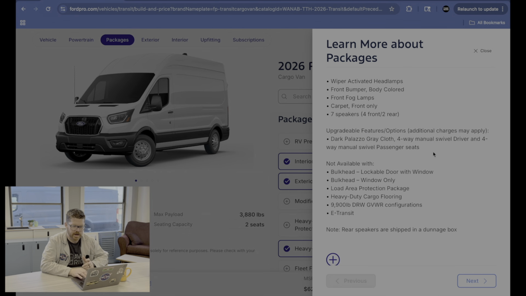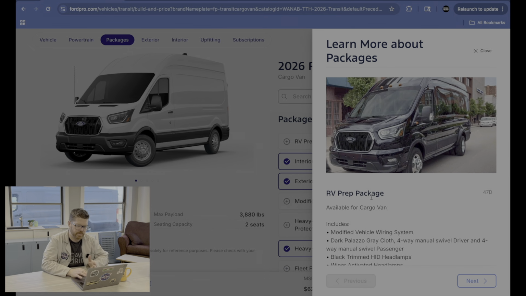They do give you upgraded options here for the swivel seats, so we'll take a look and see if that's something that's going to come into play in the future. But in my opinion, I don't really like the RV prep package. It does give us a lot of the things we want, but we can get these things selected somewhere else.